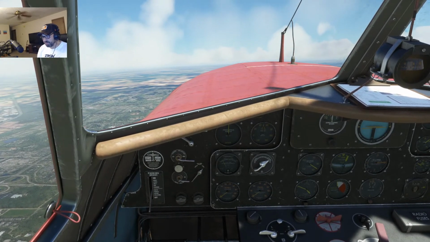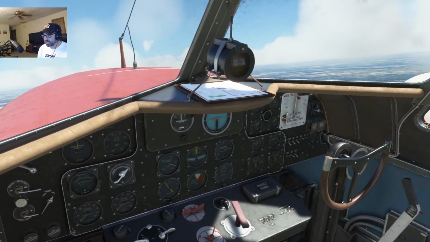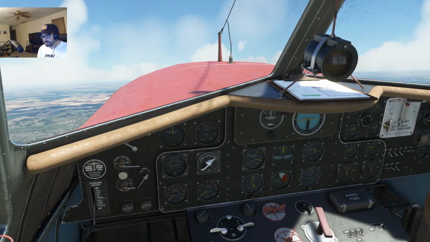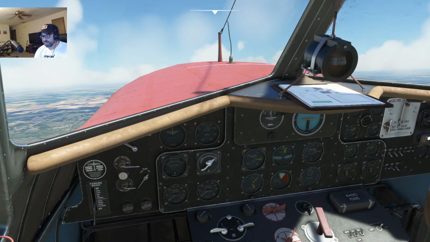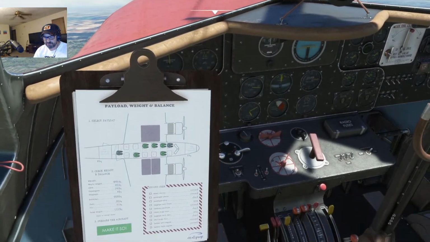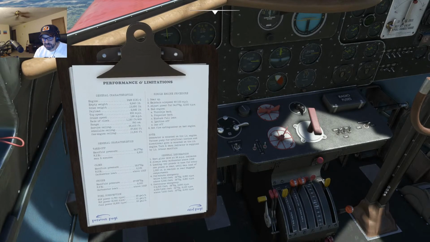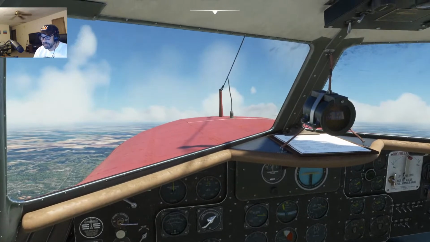Alright, we're climbing a little faster than I want, but that's okay. We're not going to climb for much longer. I do want to take a quick look here and go back to my performance reference. Cruise manifold pressure 27 to 29, 2,000 RPM. We're pretty close to that anyway.